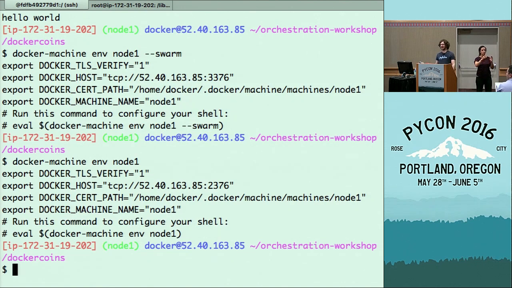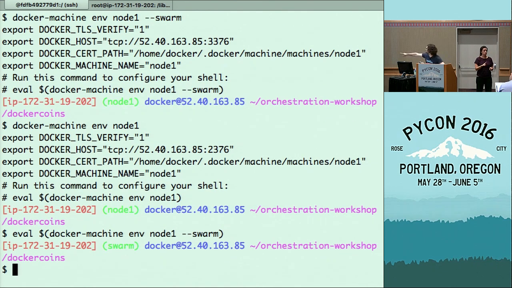That's the only difference. Without the --swarm flag, we're talking to 2376, which is the default port for the Docker engine over TLS. With --swarm, we're talking to 3376, which is the port where the Swarm manager container is listening. All right, so let's enable Swarm. So eval that whole command with --swarm. In the prompt, I'm sorry, like the green thing on the screen is not super readable, but here we have swarm instead of node1.